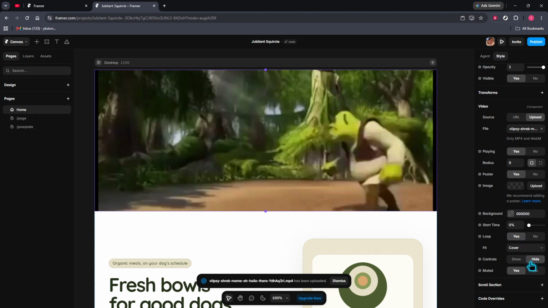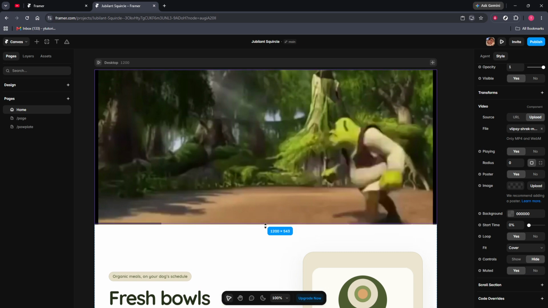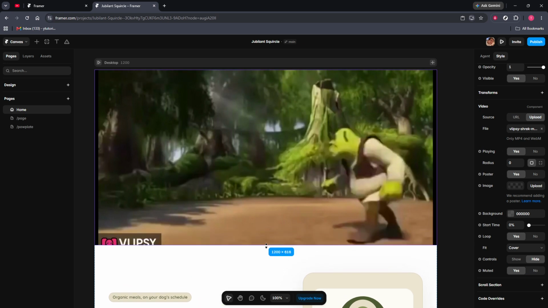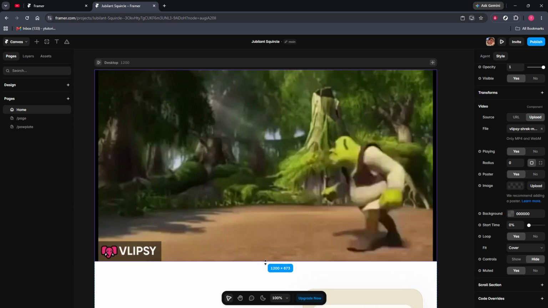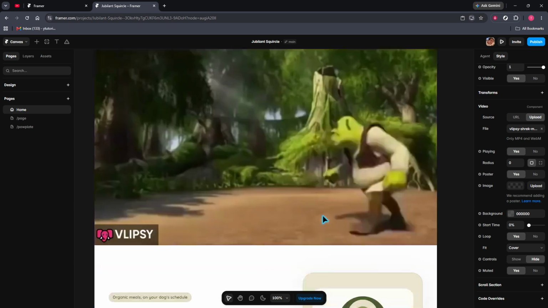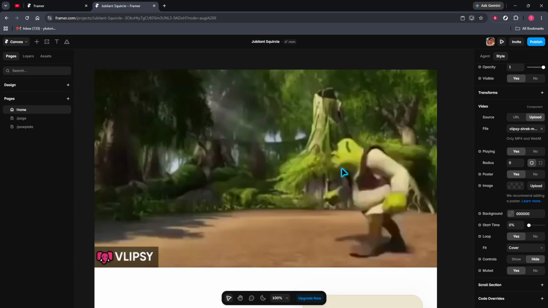After that, set controls to hide. Hiding the controls keeps the page looking clean and prevents the video from feeling like a separate media player. Finally, set muted to yes. This setting is especially important because many browsers won't allow autoplay unless the video is muted. If this option isn't enabled, the video may not start automatically when visitors land on the page.